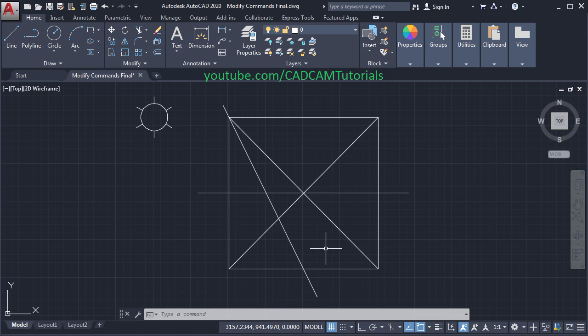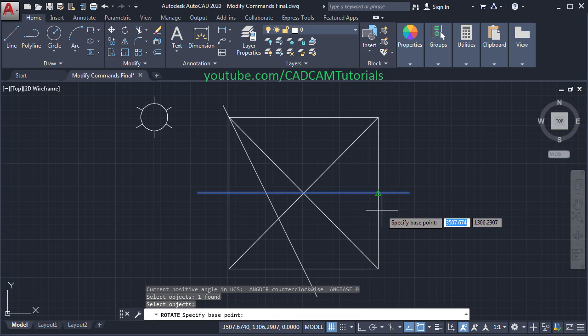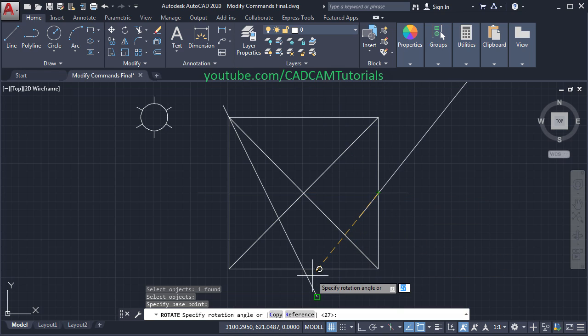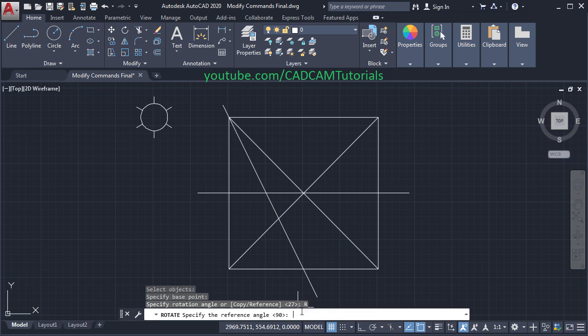And suppose I want to rotate this line to match the angle of this line. Then for that again I will type RO for rotate, enter, then select this object, enter, then I will specify this point as a base point. Then again I will click on reference. Then again my reference angle will be this horizontal line. So I will select 2 points of this line.